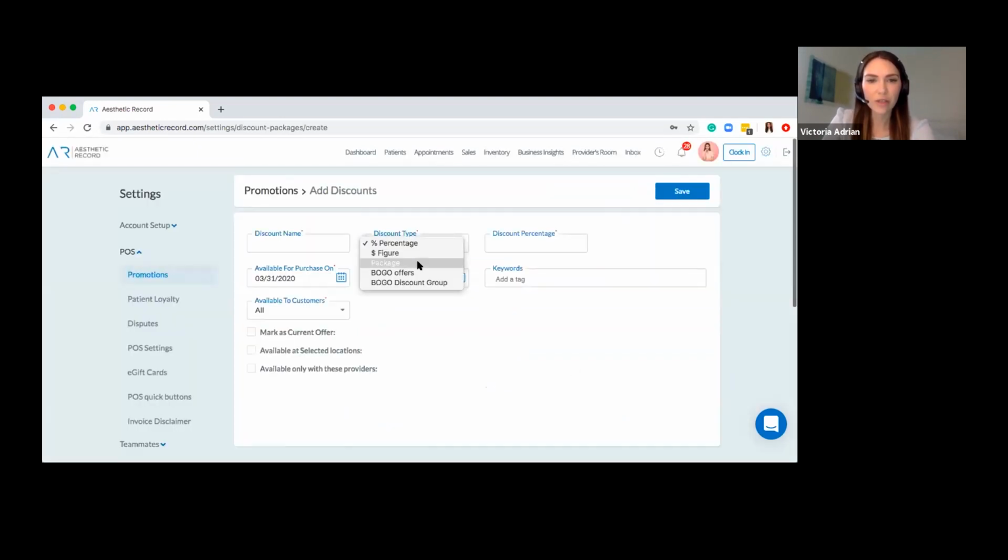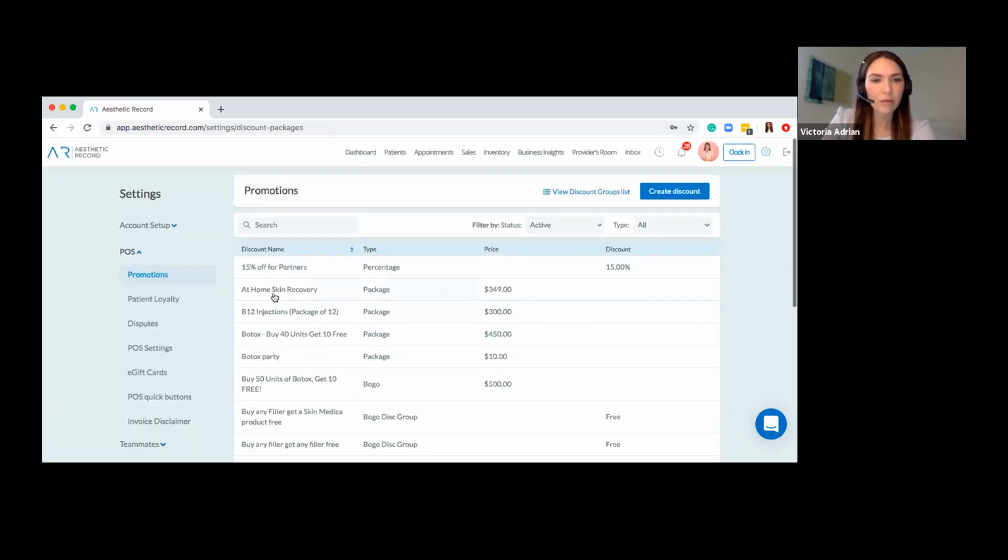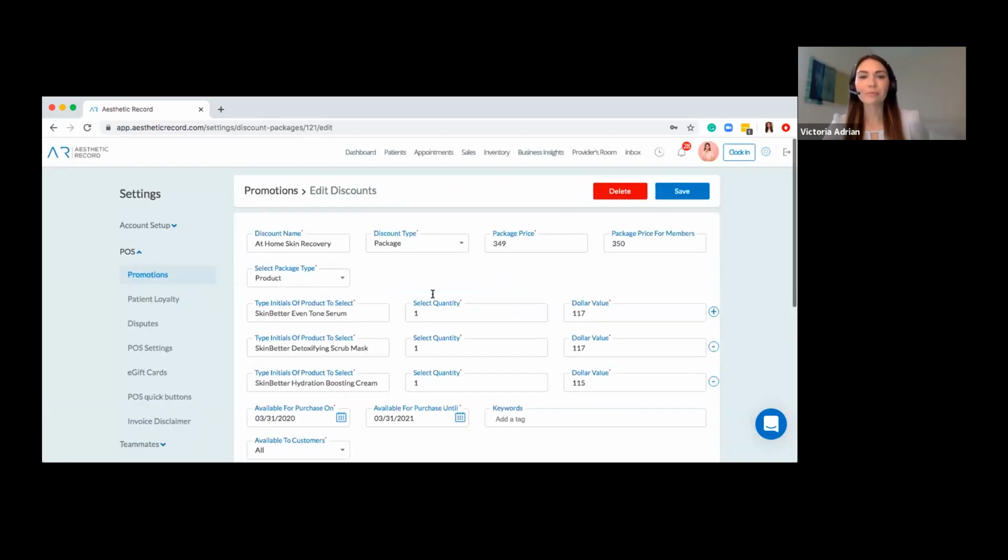For our examples, I'm actually going to pull up one that I've already generated real quick. At home skin recovery. All right. So this is a package that we've created. If we were a medical spa, we could potentially advertise this as a skincare kit. At this point you can add additional things into the package. So you can get really creative. If you find that there's a facial cleanser and maybe a serum that your patients absolutely love, maybe you create a package based off of that.